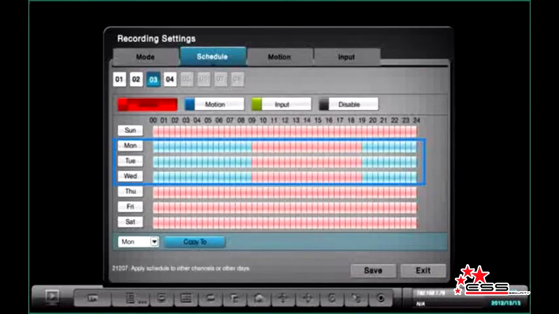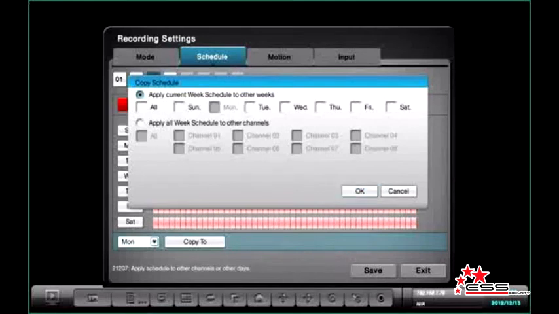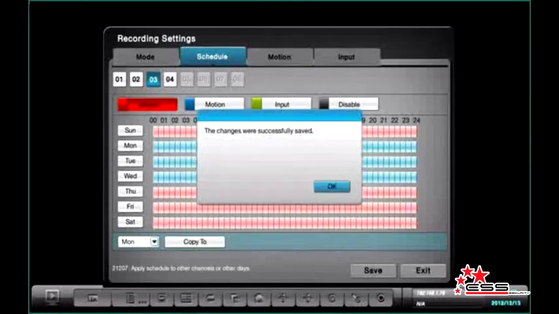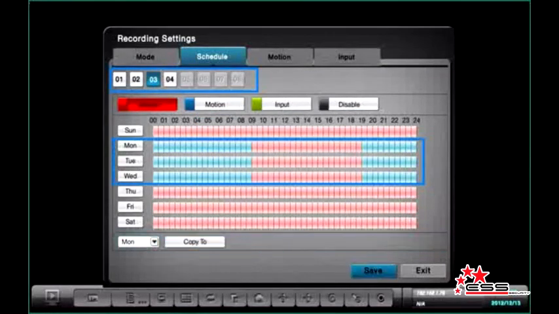You can also apply the schedule to the other cameras through the selection of Apply All Week Schedule to the other channels. Here we choose channel 2. After finishing your selections, click on OK and click on Save. As you can see, the schedule of channel 3 has been copied to the schedule of channel 2.